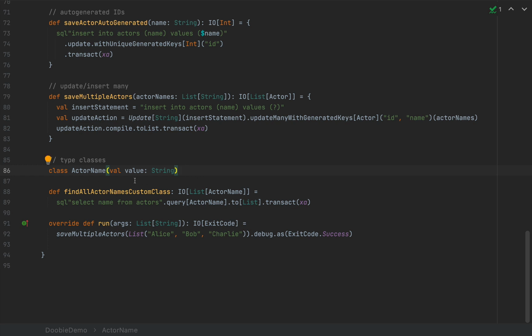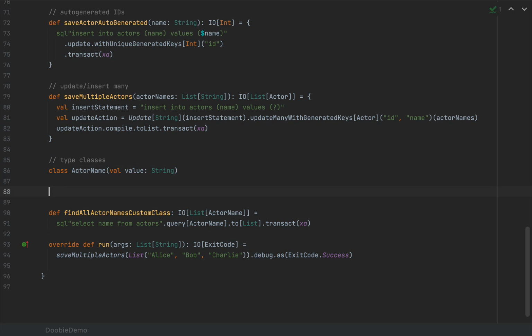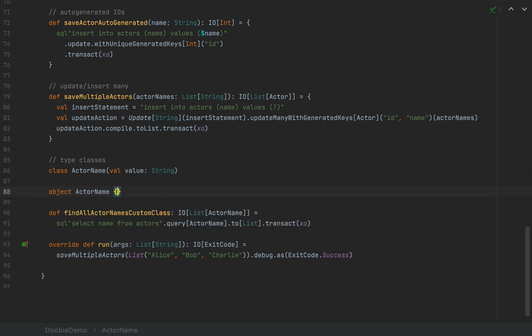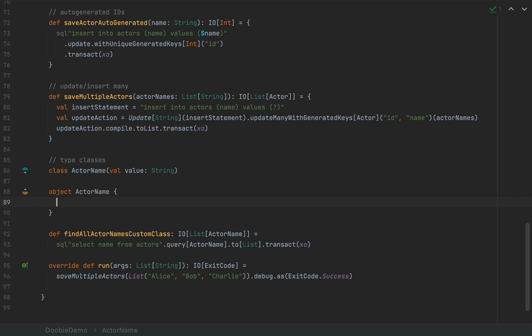Now, if you want to be able to do that, you would need to create an object. I'm going to call it ActorName because we want to write this in the companion object. And I'm going to define two implicit instances. These implicit instances will be used by Doobie to be able to convert between strings and actor names.